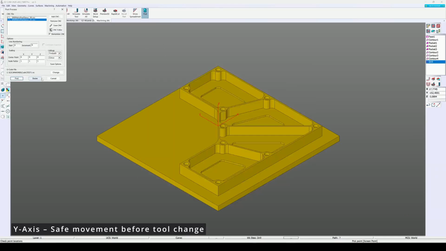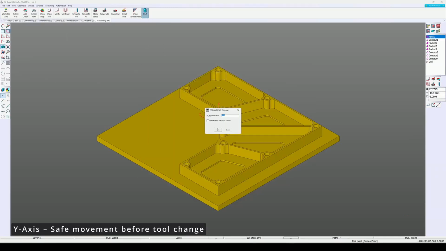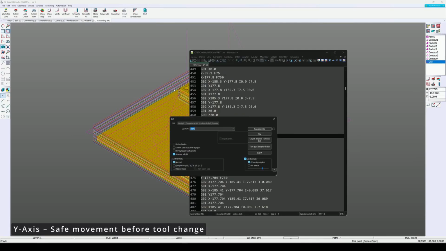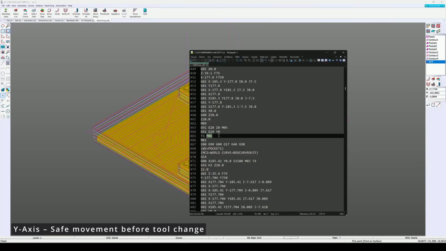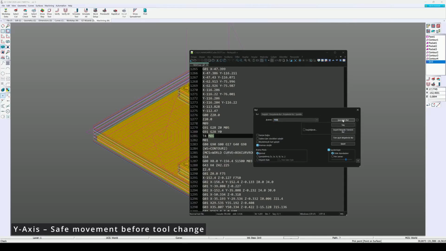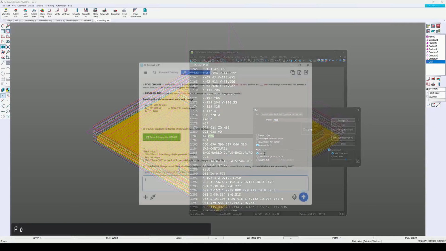We confirm it. Now we return to the EZCAM postprocessor screen and press Post to verify the output. We scroll to the M6 line. The Z-axis retracts first, then Y moves to machine 0, exactly as requested. The desired change was applied within seconds.